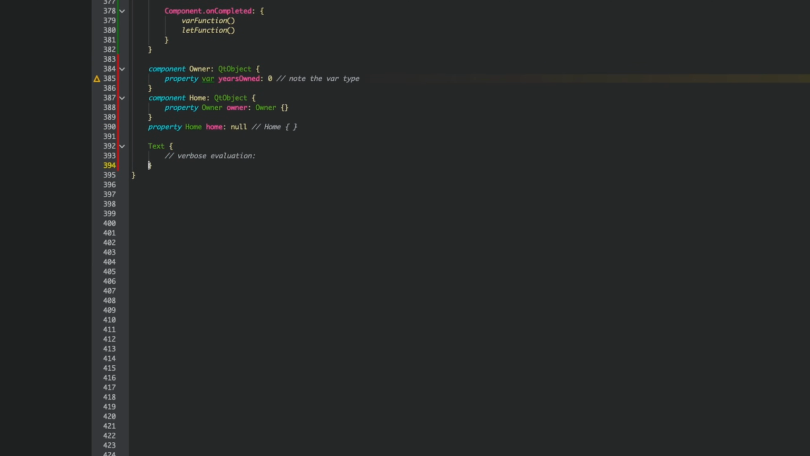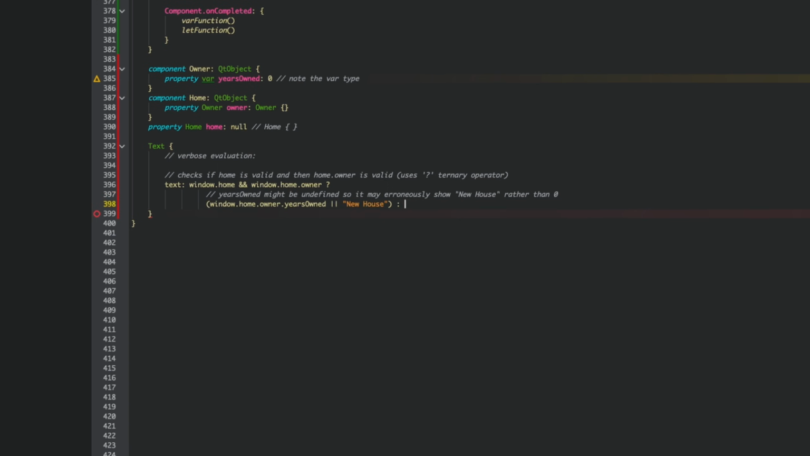A typical approach might look like this. Here, you first check if home and home.owner are valid using the ternary operator. Then, you must repeat "new house" as a fallback for both the yearsOwned value and the initial check. Since yearsOwned is defined as a var, it might be undefined, potentially causing it to display "new house" incorrectly. This approach can be verbose and error-prone.